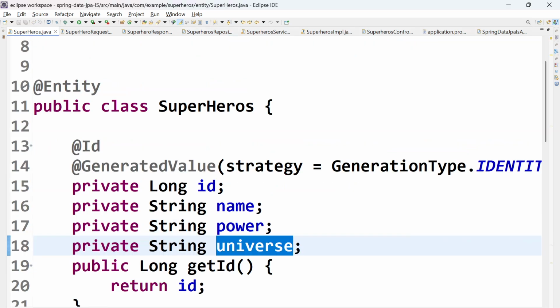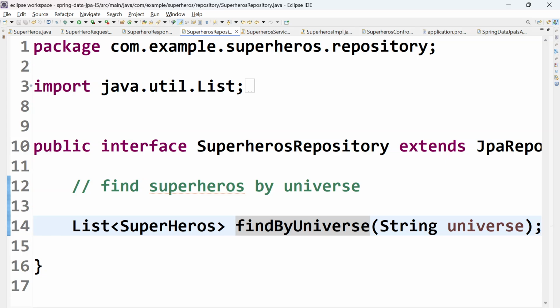So find by any property name. You can find it by universe, you can find it by power, you can find it by name. ID by default it is there, which is find by ID, so we don't need to implement that. We are now implementing it based on the universe. So you can try it with power, name, or even any property that you have. Spring Data JPA would be intelligent enough to understand that property and find you the detail.